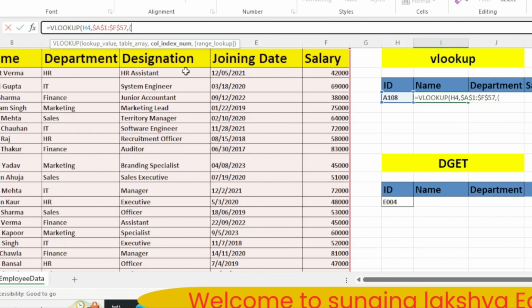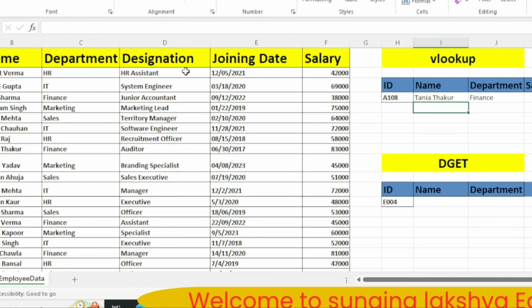Now curly bracket start. Now we need a name, department, and salary. Name on 2, comma, department on 3, comma 6. 6 means salary on 6. Curly bracket close, comma false or 0, bracket close. We have our lookup value.